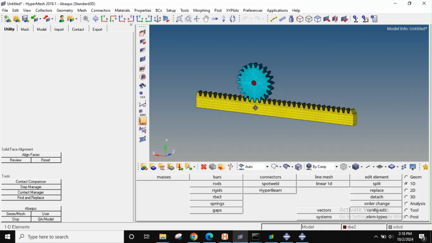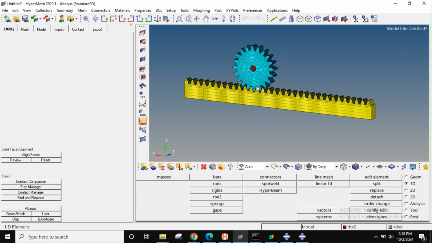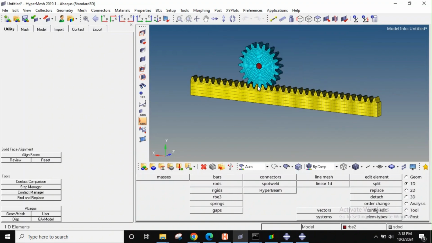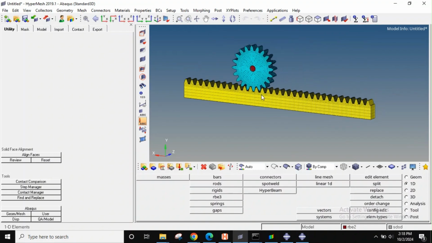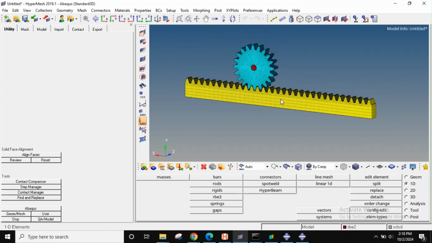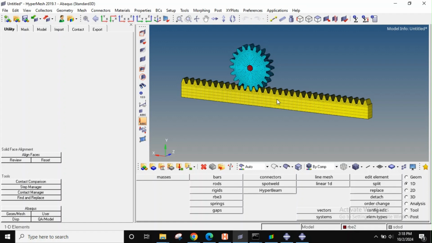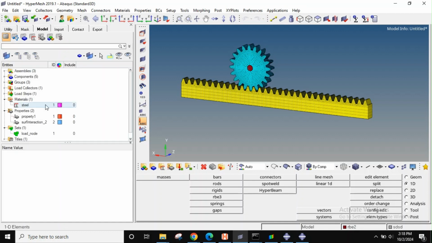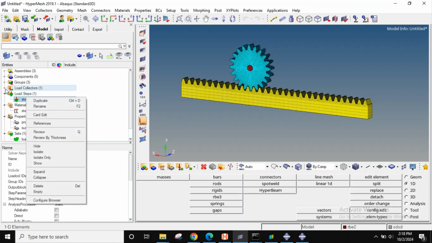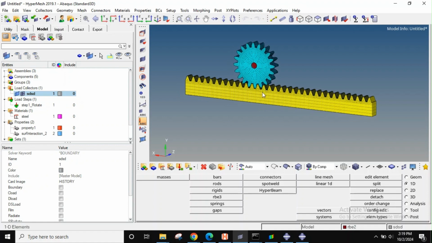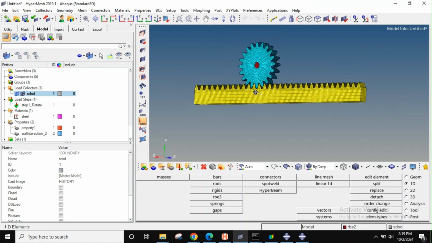Now what about this rack? The rack will move in the x-axis only due to the rotation of the gear. We have defined the contact interaction, so due to that it will translate along the x-axis. But what about the other DOFs? Other DOFs we need to fix. So I will go again here, put this load collector, and then I will simply restrict this.